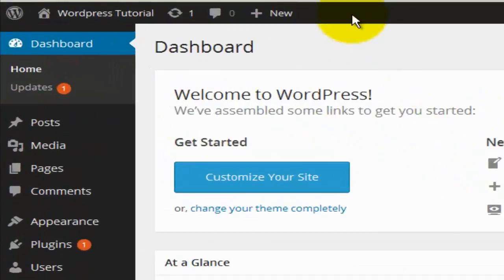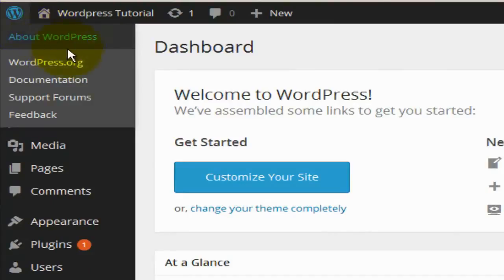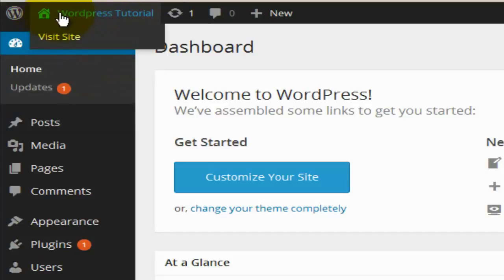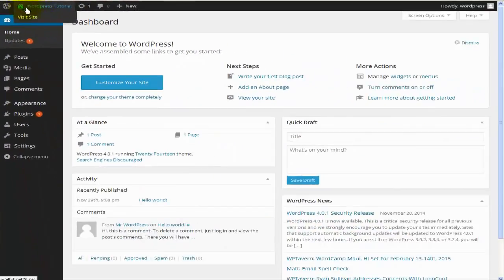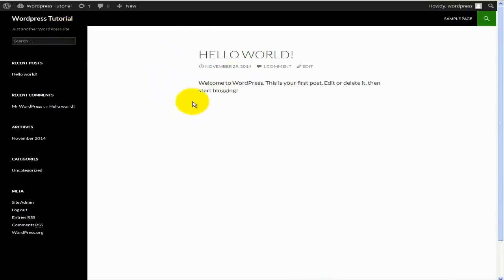Right at the top we'll find the WordPress toolbar. Here we have a few pieces of information about WordPress: About WordPress, wordpress.org, documentation, support forums, and feedback. The next one, a little house, is the name of the site that I'm currently building. If I hit visit site, I would see what the web page looks like at the moment. There's nothing here yet, it just says hello world, and that's something we'll be working on. So this is the front end, what the user sees.